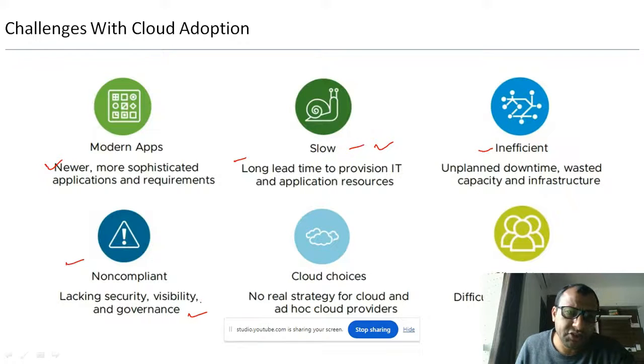Non-compliant: lacking security, visibility, and governance. While you are adopting any cloud platform, it couldn't be the same level of security, the same level of visibility of applications and the governance that you are performing within your on-premises data center. The cloud choice: too many vendors are available in the market. That's not really a strategy. Our customers have a lot of confusion, right?